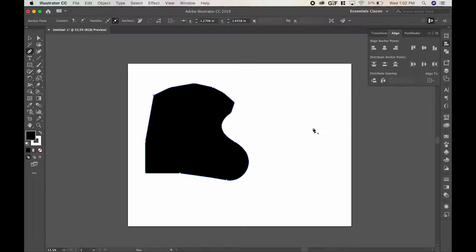So now that I have my closed off shape, if I want to move it, I'm going to use the selection tool. We talked about that a little bit last time. It's this little arrow right here. You can also get to it by hitting V on your keyboard. This allows me to then move my shape wherever I want to.